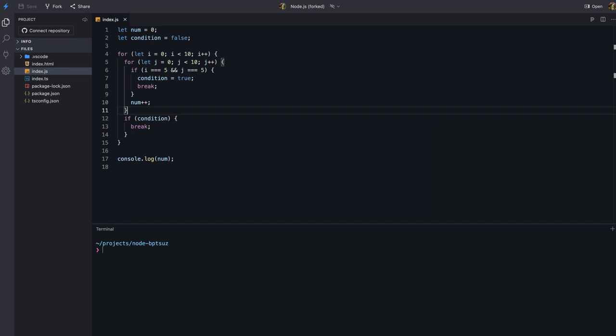Imagine we have a loop that runs several times. But, we want to stop the loop and exit early if a certain condition is met. In this example, we want to break out of the loop when i is equal to 5 and j is equal to 5. To do this, we need to write an extra break statement inside the outer loop. This is because the break statement only breaks out of the inner loop and not the outer loop.